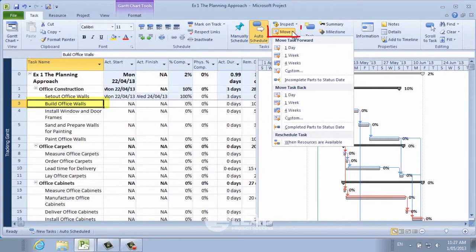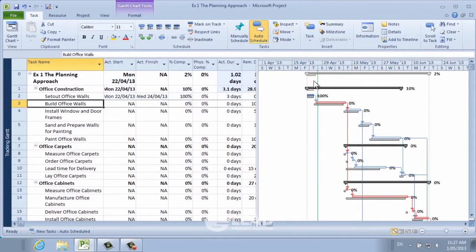So choose the move drop down arrow. There's a number of icons you can choose here. The one I want though is the incomplete parts to the status date. We're going to talk through some of those others in a minute. And what that does is push the Gantt chart across, because we're now delayed because we didn't start building these walls as we'd planned. But our baseline stayed where it was.